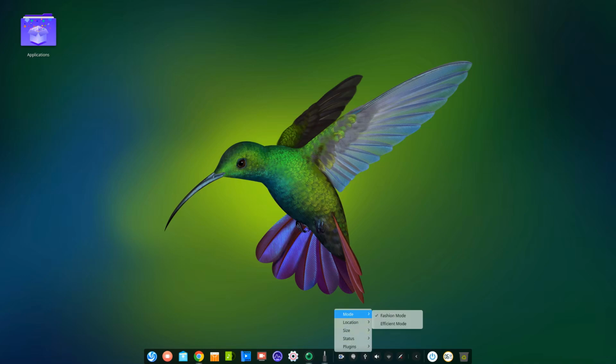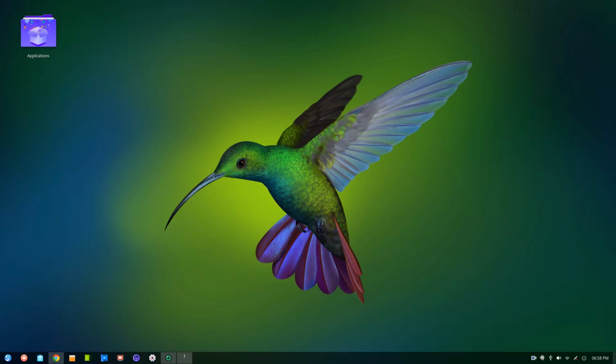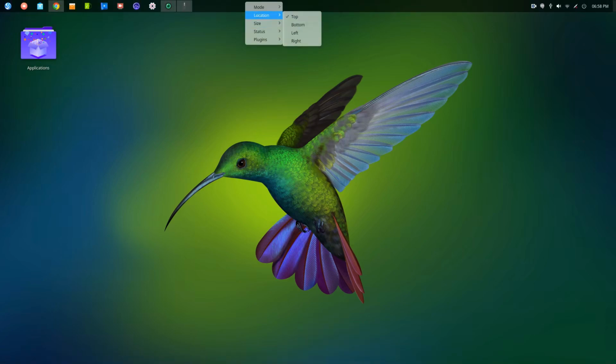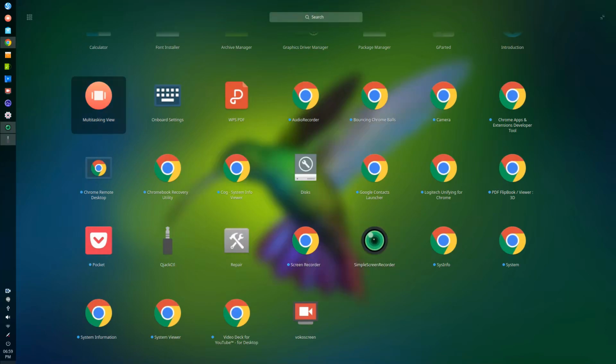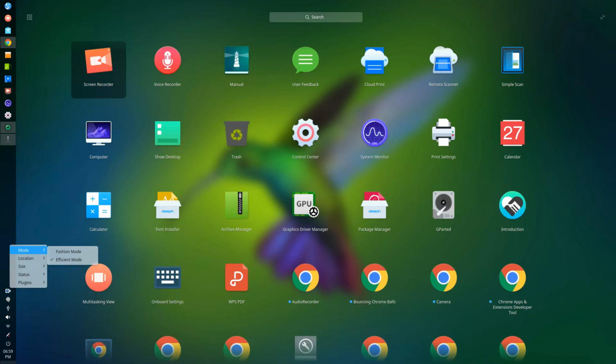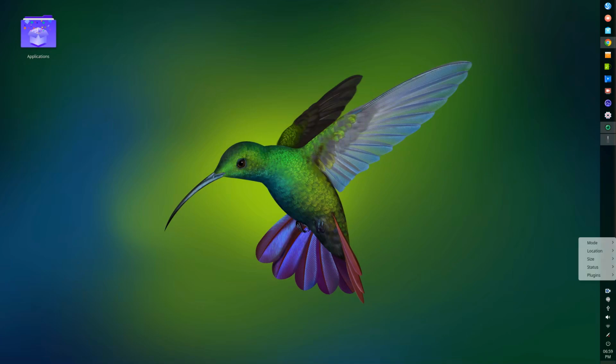There are two modes to the dock, fashion mode and efficient mode. Efficient mode is something like the Windows taskbar, I think it's called in Windows, but you can actually move this one and it doesn't get all distorted if you put it on the right or the left, or screw up Windows if you put it on top. But you can put it on the top, you can put it on the left or the right, and you have a couple different launcher options, which we'll look at in just a second. You can have it in fashion mode, which is a dock.